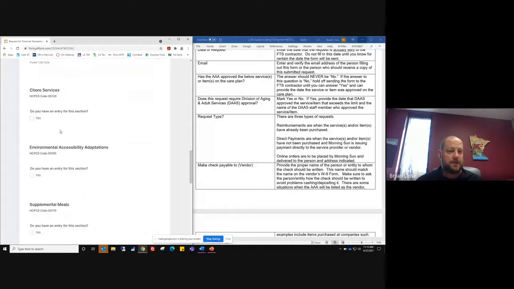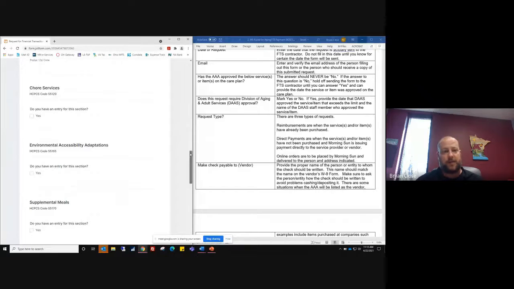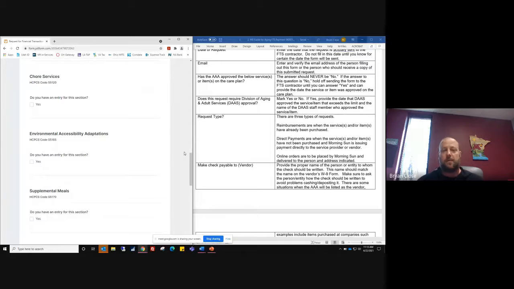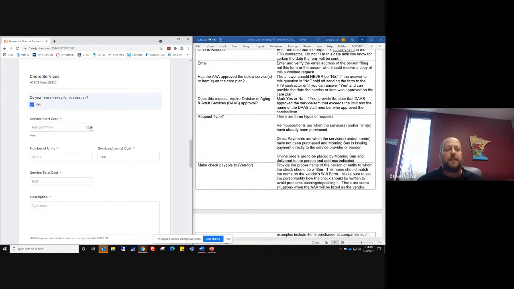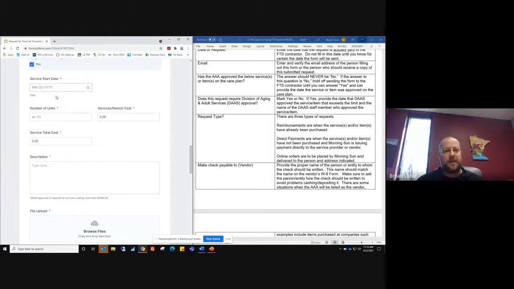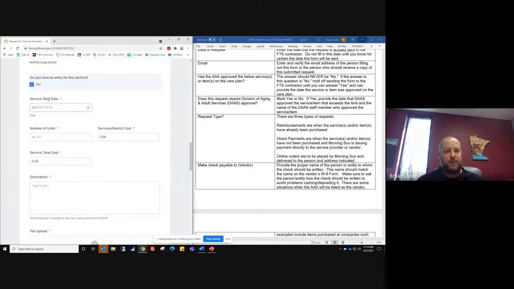And here's where it gets a little bit different from the PDF or paper versions of the form. Again, both forms have these dynamic fields. So if this expense isn't related to one of these sections, you don't have to fill anything out. But if you do, you'll simply click yes. And then all of the information needed for that is within this section. They are required once you select yes. So you'll have to do the service start date, the units, the services slash item cost, and then this service total cost automatically calculates.